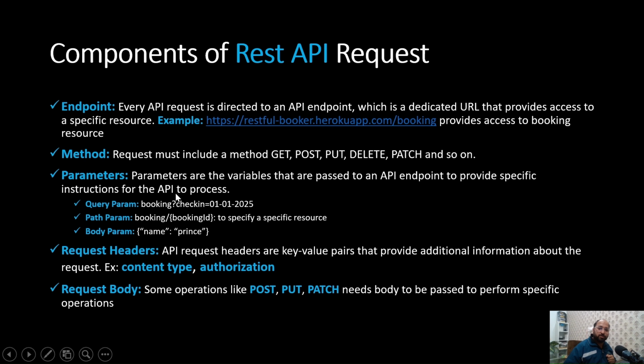Parameters are the variables that are passed to an API endpoint to provide a specific instruction for the API to process, right? So we have query param, we have path param, and then we have body param. So what is the purpose of query param and how can we pass query param?